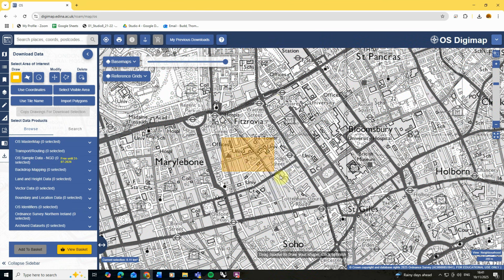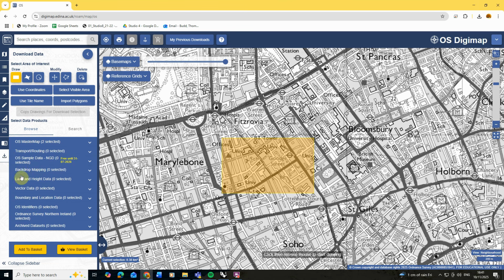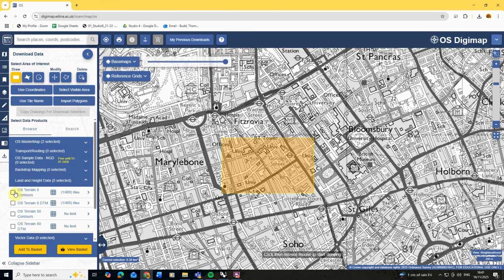out a rectangle of area of data that we want, and then in the OS Mastermap we're going to first select a topography data file, a building height data file that's going to give us information on all the building models, and then we're also going to select under the land and height data an OS terrain 5 contours, which is essentially some contour lines every 5 meters to give us the rough topography of this area. We're then going to add that to the basket.